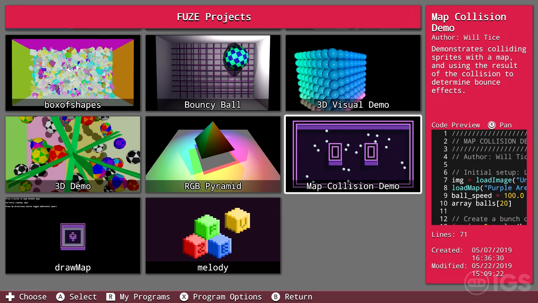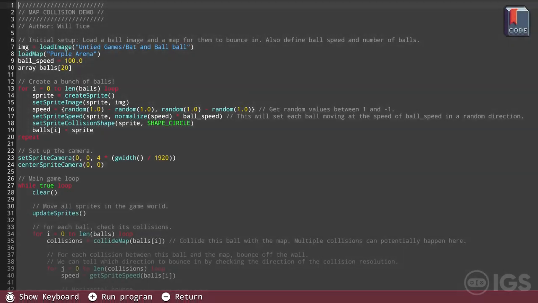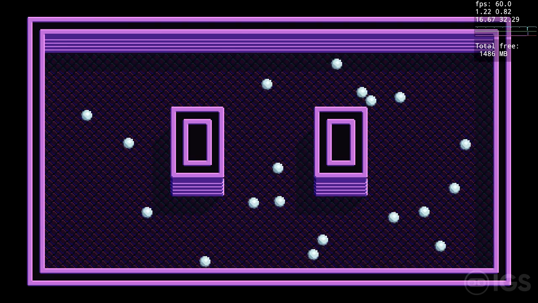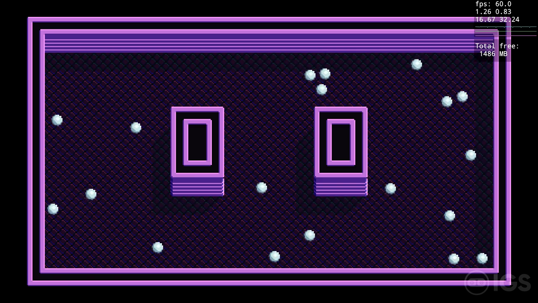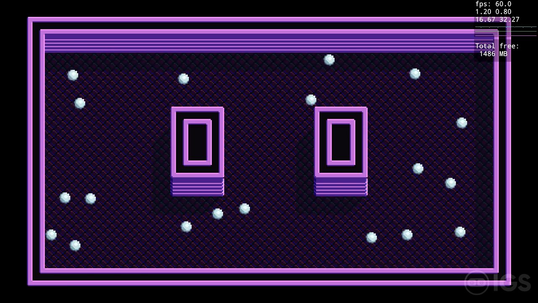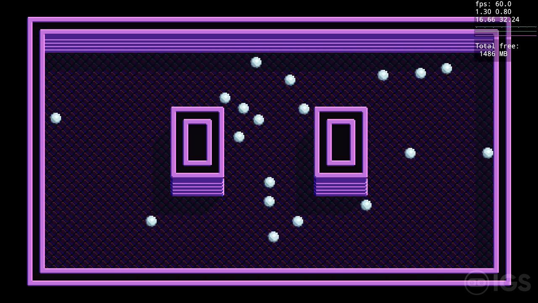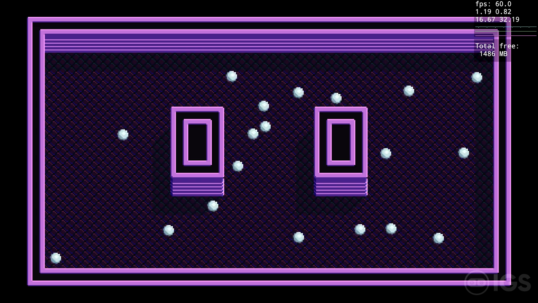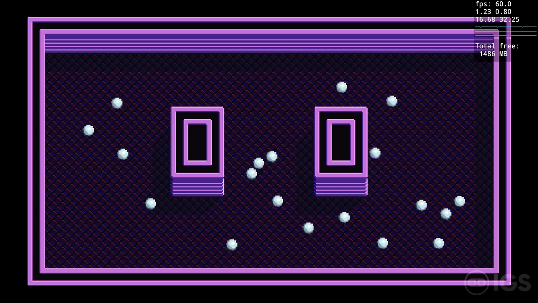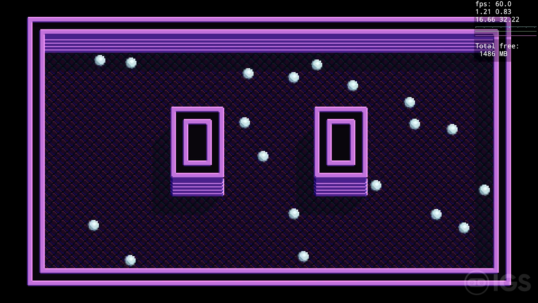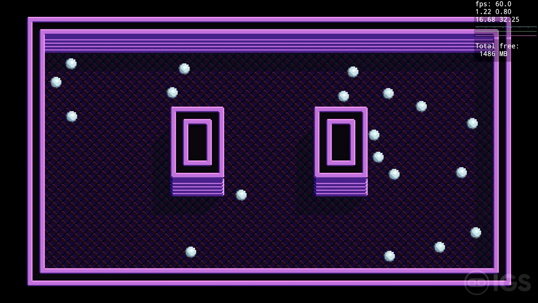Map Collision Demo. Let's give it a go. So we're not actually doing anything, but at least it's cool that the balls are bouncing against other objects. Cool.